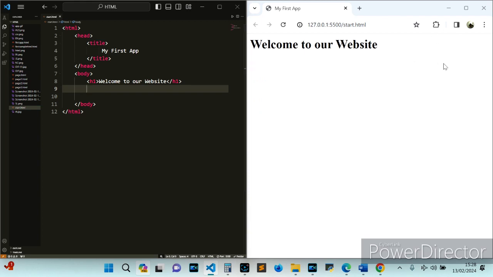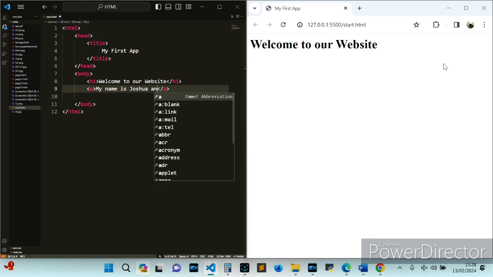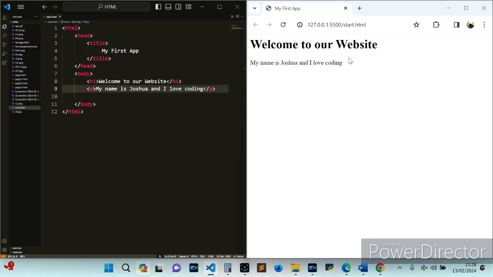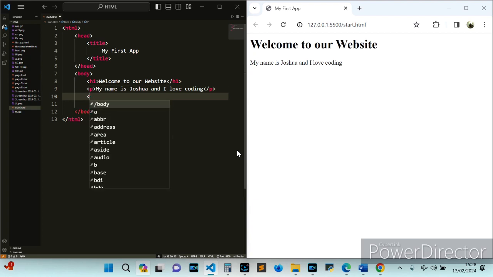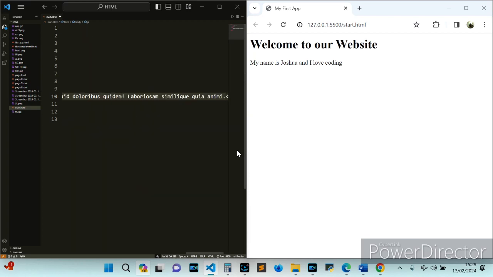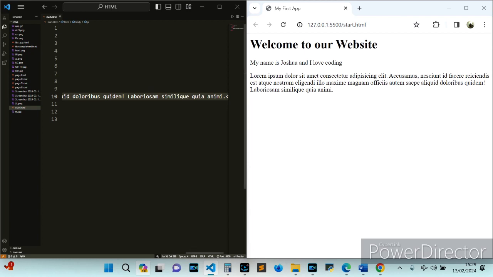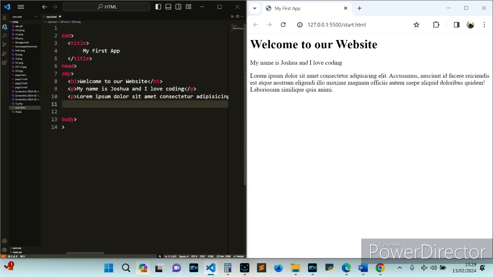Now let's write some information about ourselves. My name is Joshua and I love coding. So that's in our two paragraph tags. Let's say we want to add some more text. If you're in Visual Studio Code, just do lorem and then tab. So there we have our two paragraph tags.